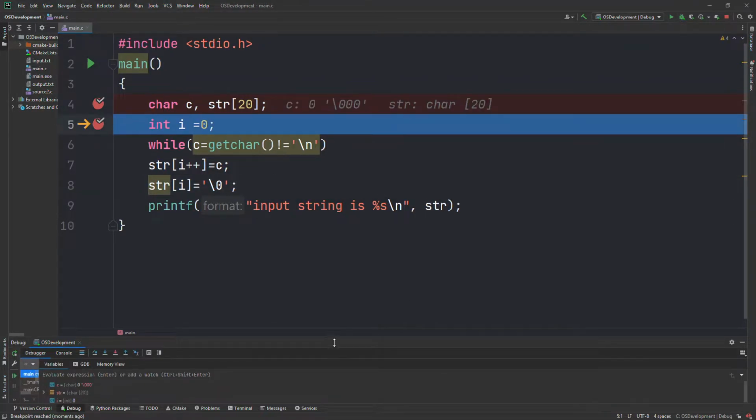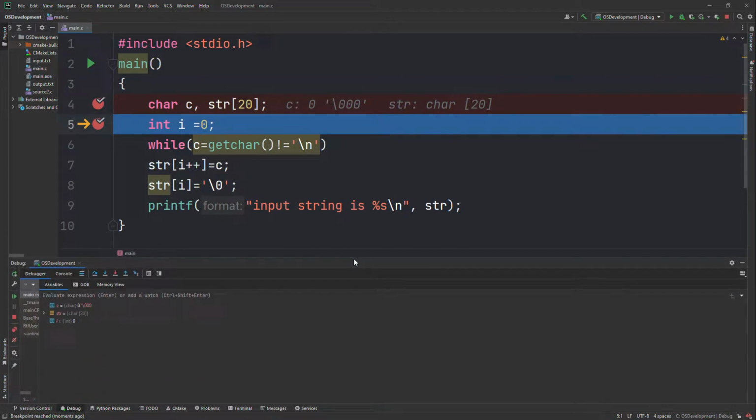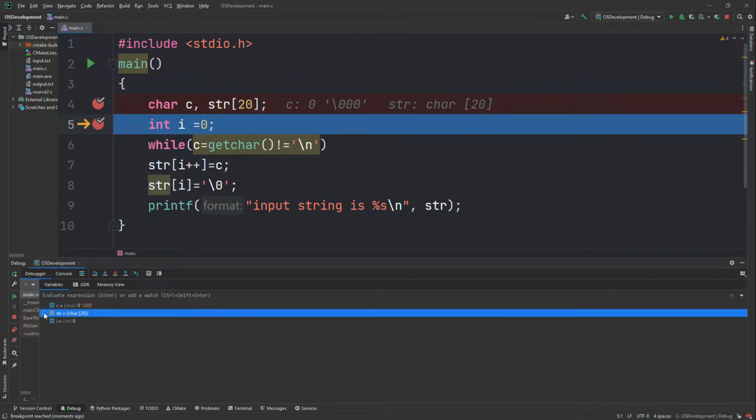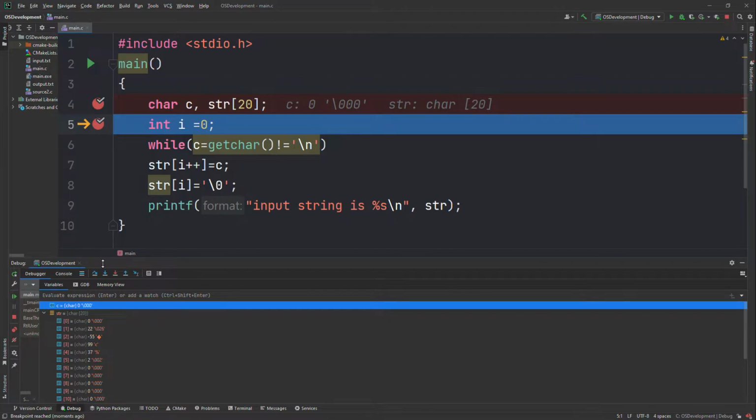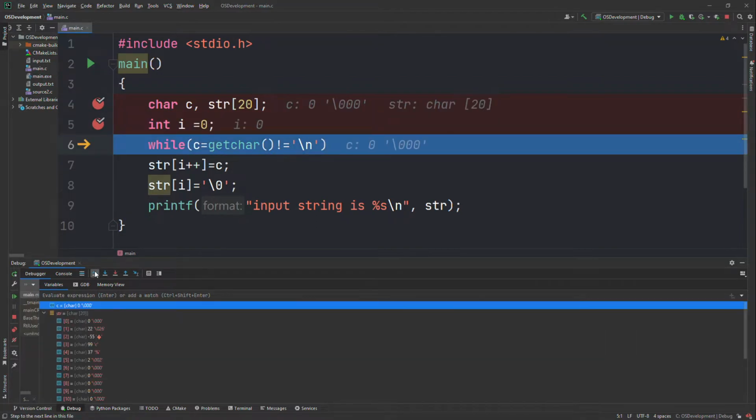Okay, at the bottom we can see our local variables. Right now we just have our variable c, and you can see our variable str array. Again, the index of 20, so all the values are just garbage values. So int i points to 0. We'll step over that. We can see that i was initialized to 0.